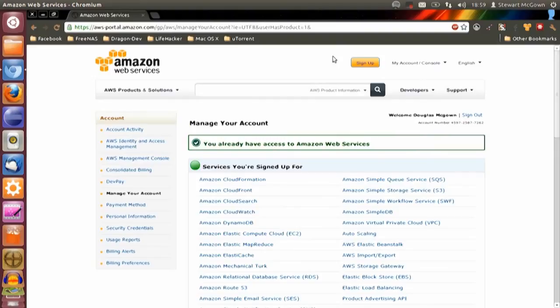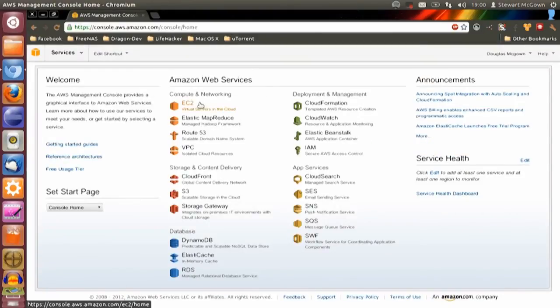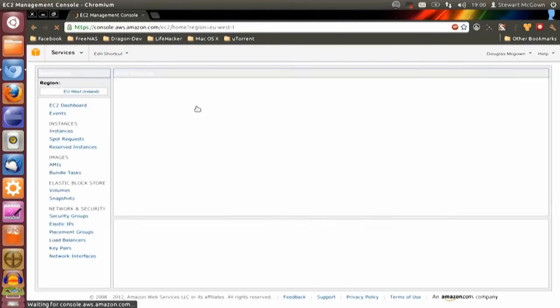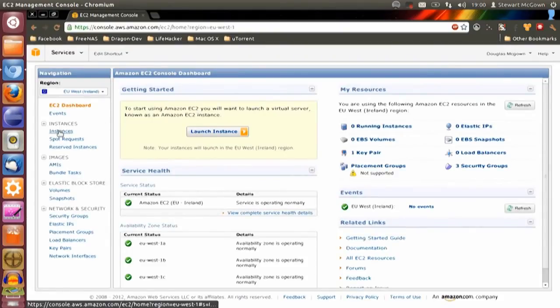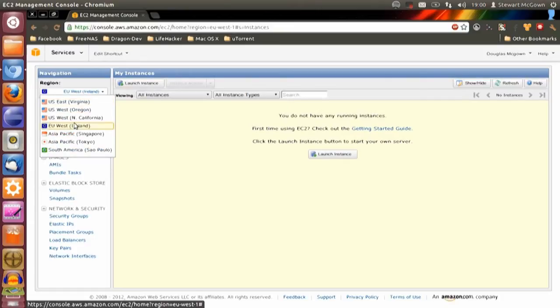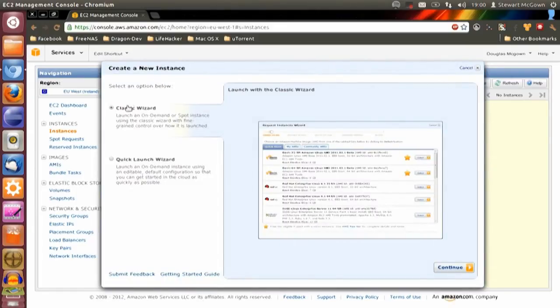Then once you're registered, you want to go to My Account/Console and click on AWS Management Console. I'm going to go into EC2, which is Elastic Compute Cloud. You're then going to want to go over to Instances and hit Launch Instance. Choose your region. I'm launching mine in EU West, Ireland, because that's where I am, and that means it'll be closest to me for seeding all my files. So go to Launch Instance, Classic Wizard, make sure that's selected, and hit Continue.